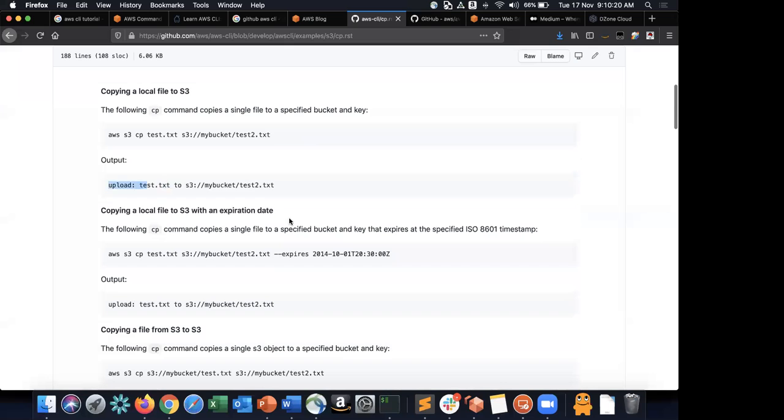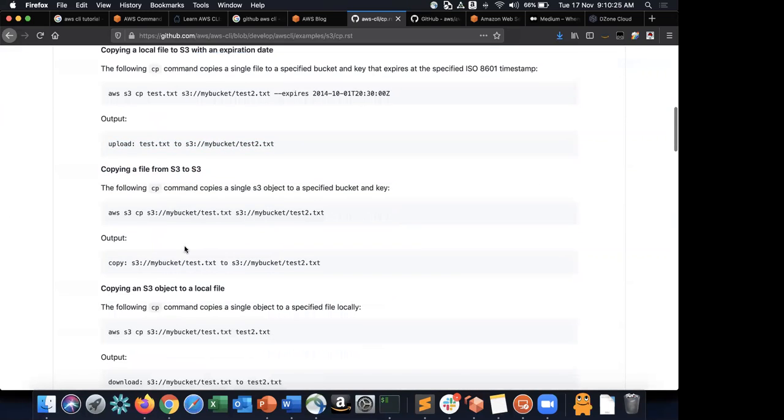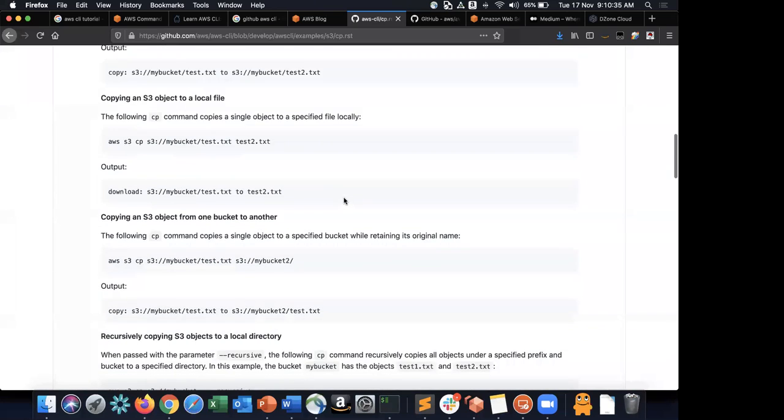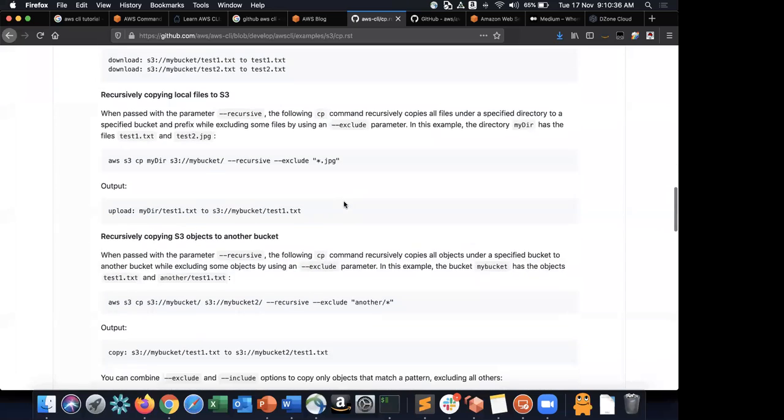Copying a local file to S3 with an expiration date, you get to see this. Copying a file from one S3 bucket to another S3 bucket, you can copy. But of course, that IAM user should have access on both the buckets. Like this, you have so many examples here.